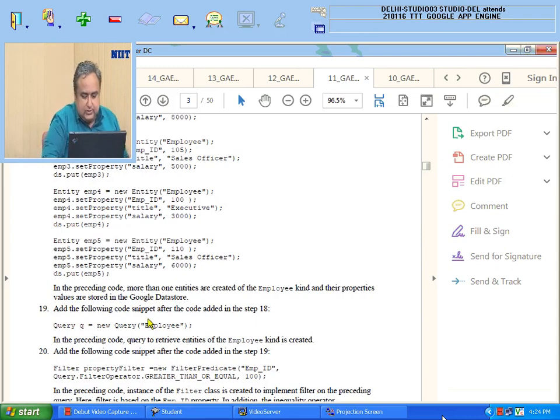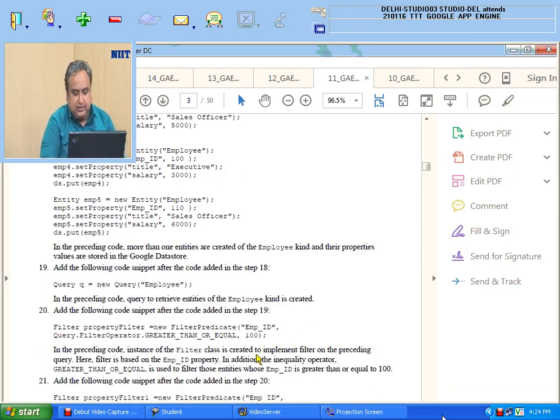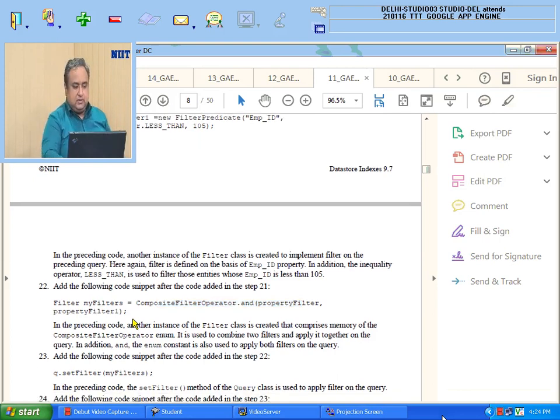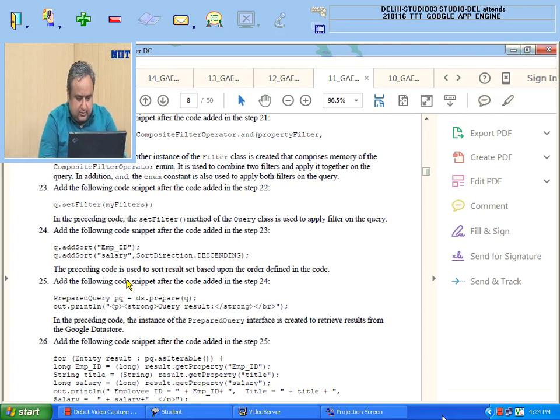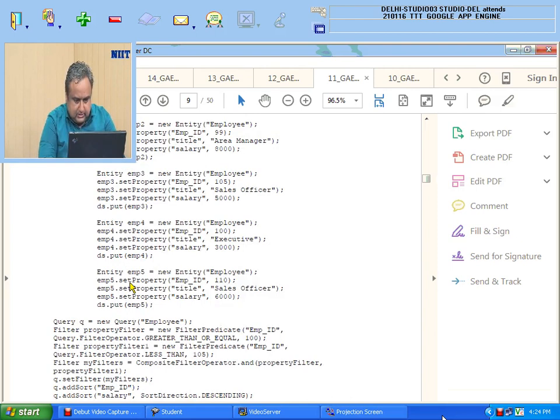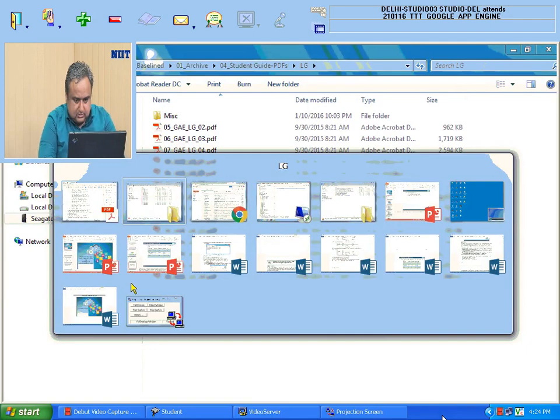So here, first of all, we are specifying greater than 100, then specifying less than 105, and then we'll make a composite index over here, composite filter, where two filter properties are going together in this filter object. Then we set the filter and all that, what we have already done and seen. So now let me just run this.